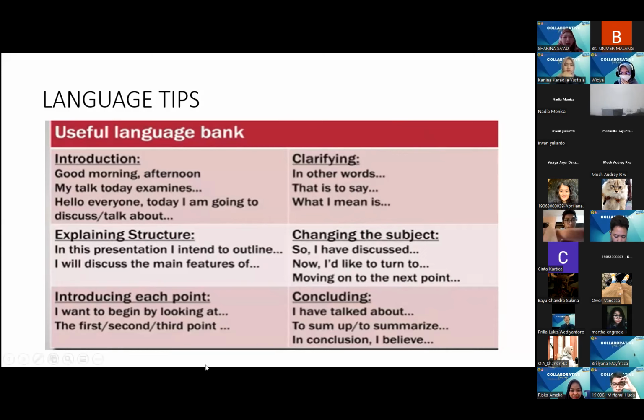And what is the useful language when you want to conclude everything? Is it "in conclusion"? Imagine you have 40 students in your class and everybody closes the presentation by saying "in conclusion." It will be so boring. So there are many ways of concluding something.